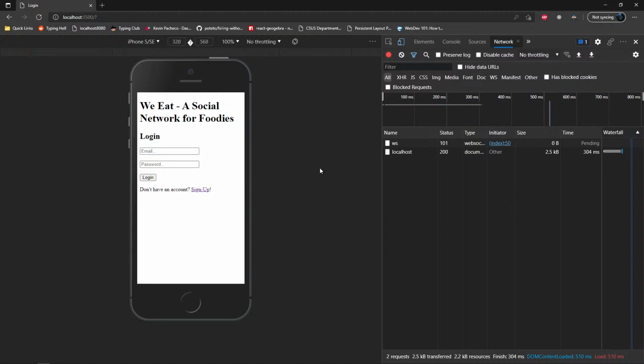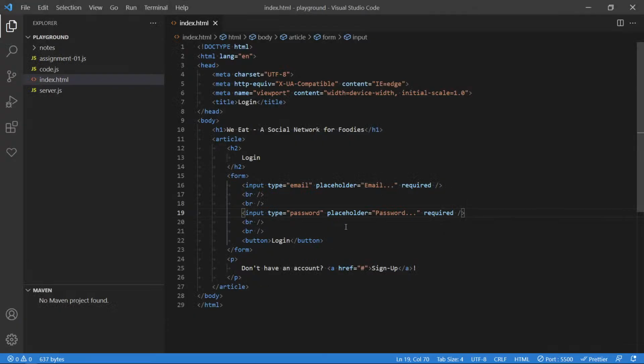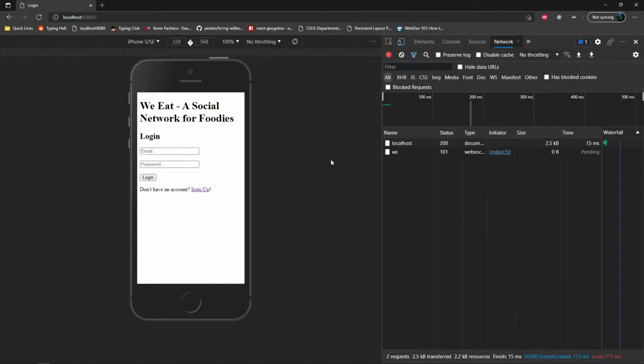I didn't specify any other requirements. So let's specify a few other requirements too that we can actually do using attributes. Again, this is called client-side validation, and I have to emphasize that this is very weak, but at least this is something you can do. So for the password, I can say minlength, what should be the length? At least 8 characters.